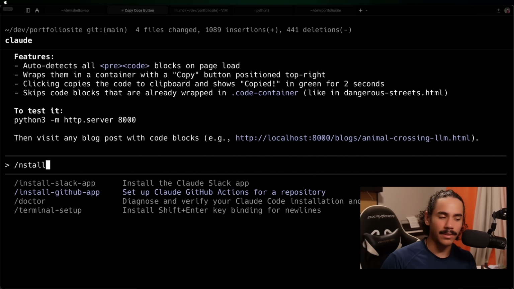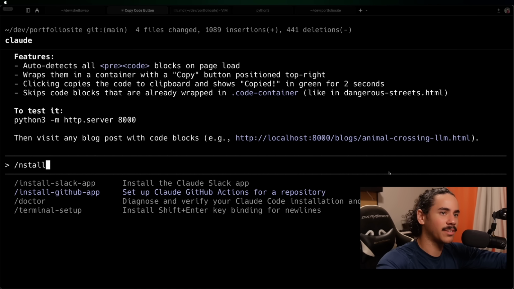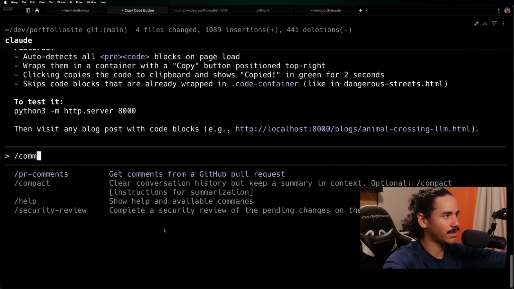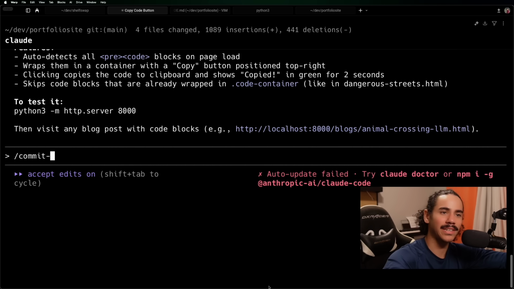Now we get to the stuff that Boris calls his inner loop. It's the stuff that he does multiple times a day. Boris uses custom slash commands for every repeated task. His most used one, you won't be surprised to learn, is commit push PR. Now you'll see that I don't have it because it's a custom slash command just for him. And your custom slash commands will probably be personalized to your workflow and what works for you.